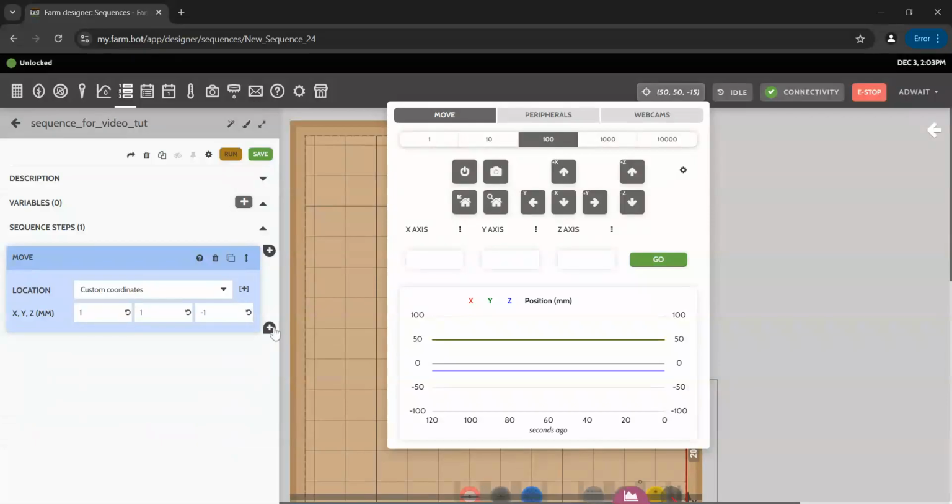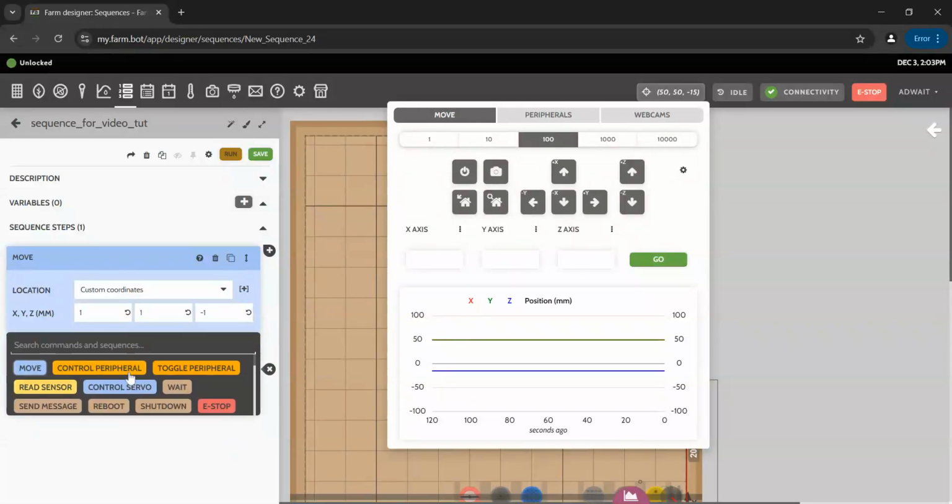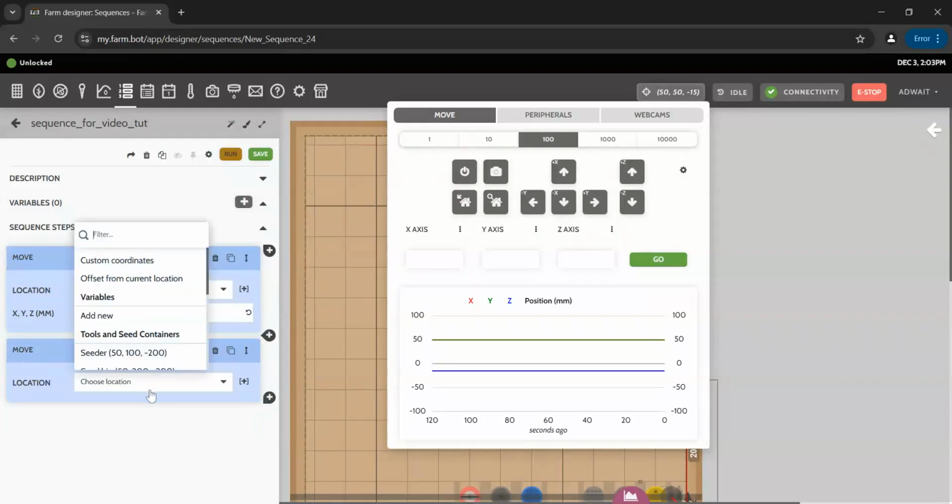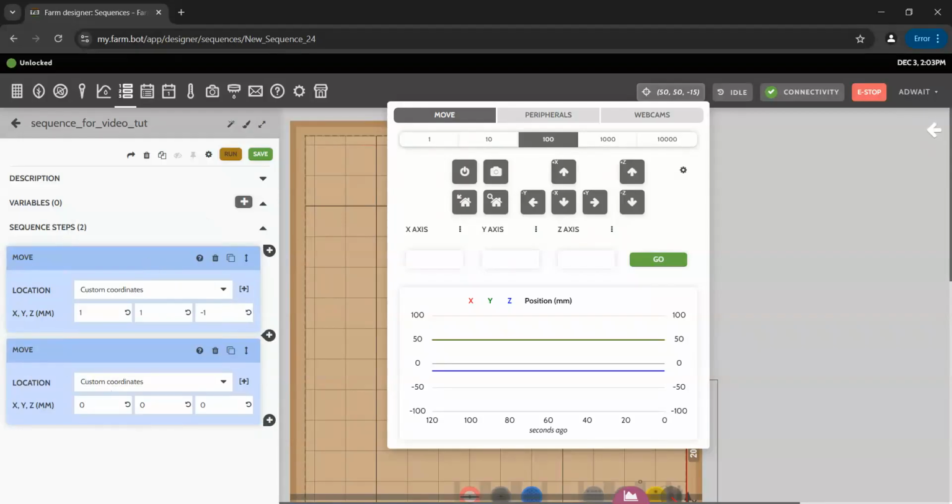Now the next logical step is to add the first location of the plant. As you can see here, I can press the add button and it brings up this pop-up. There are various other functions that you can use, but what we want is move. So we can say move, then custom coordinates, and these will be the coordinates that you have found out by trial and error or by visually seeing what it is.